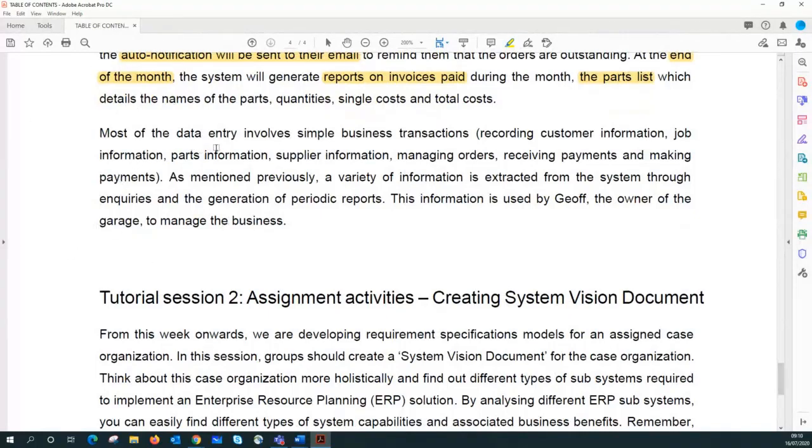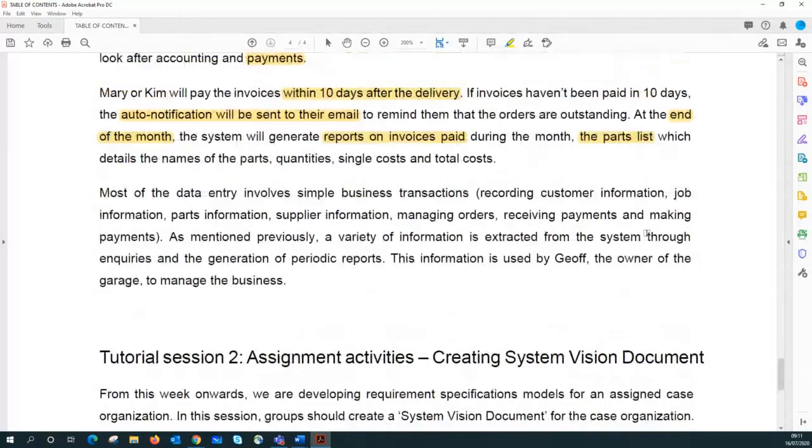Right, now the last section. Most of the data entry involves simple business transactions: recording customer information, job information, parts information, supply information, managing orders, receiving payments, and making payments. As mentioned previously, a variety of information is extracted from the system through inquiries and the generation of periodic reports. This information is used by Jeff, the owner of the garage, to manage the business. Right, so that's it. So that is about the case study.